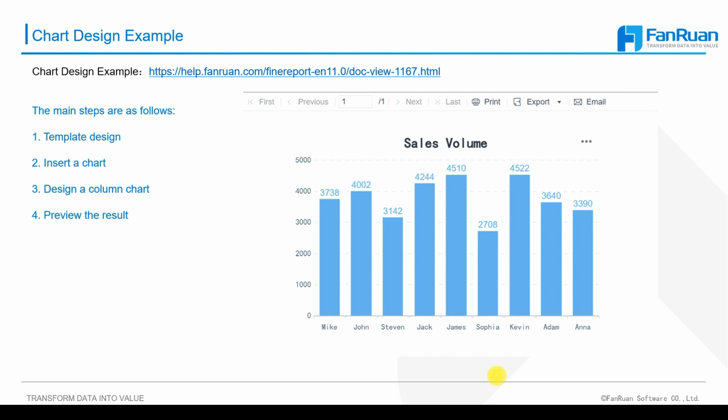FineReport can flexibly set chart styles to meet various scenarios and display different data. In this section, we will mainly use a column chart to guide everyone in learning how to design a chart. The documentation for the introductory example of chart is available in the PPT. You can refer to this documentation for further study after class.